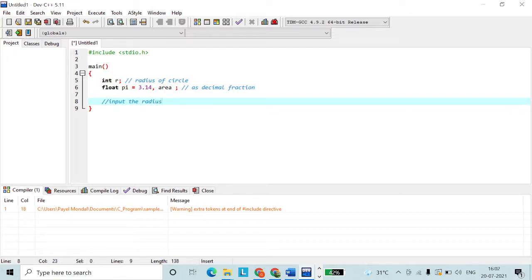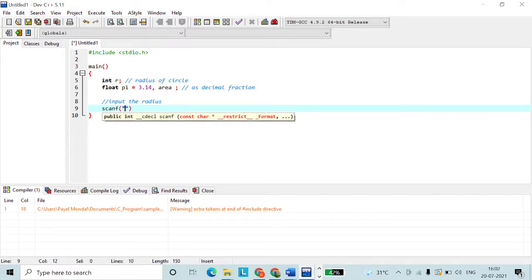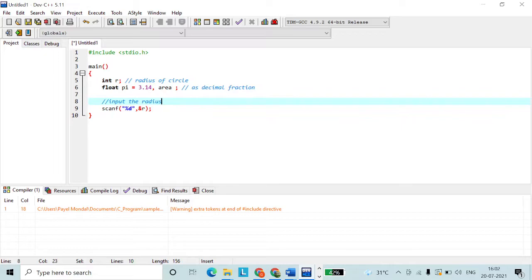Now, a simple thing we can do: write scanf and %d, &r. It will take the radius, but as I mentioned earlier, we want to make the screen more suggestive. In order to do that, we need to display some text. We'll first run this, then we'll add some text later.